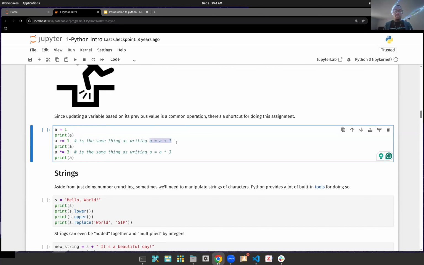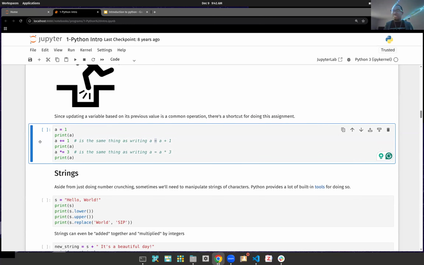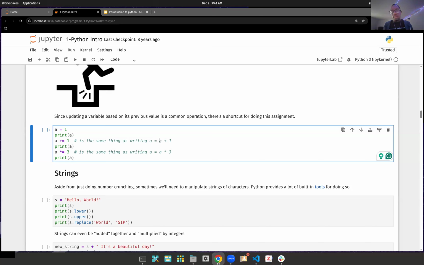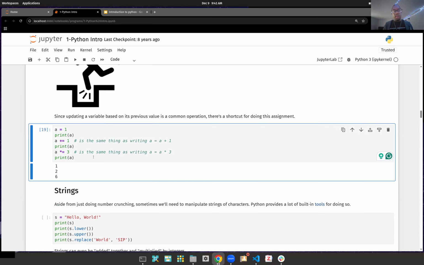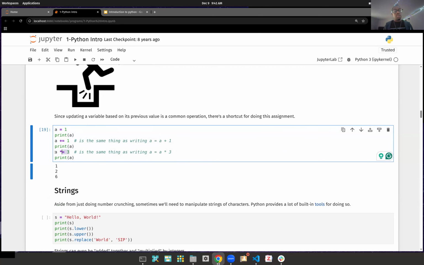Once again, this is where programming differs from math. In math, this would be an equation with no solutions, but in Python this is not an equal sign. And so what do we expect? I would love to see the chat here to see what people expect. Essentially, a is 1 in this case, and so 1 plus 1 should be 2. So we expect first to print 1, then to print 2 for this operation, and then a star equal 3 means just a is equal to a times 3, and so this should give us 6. And exactly what we expect. You're going to see a lot more uses for this kind of notation when you're doing loops.